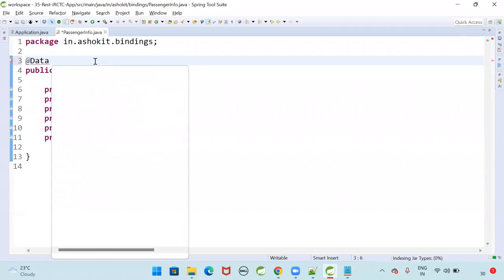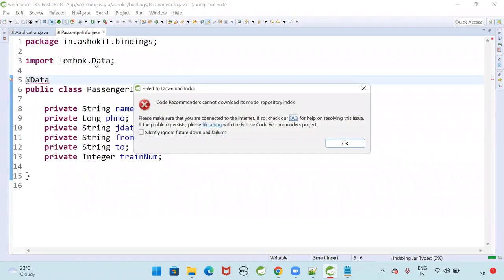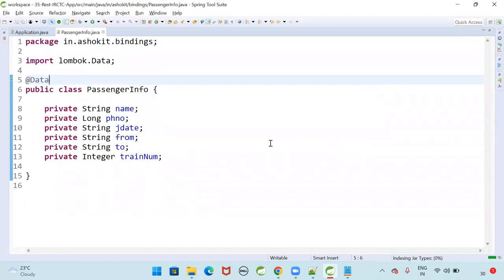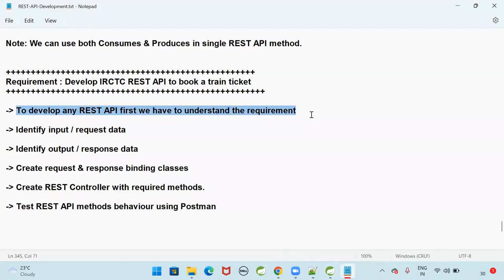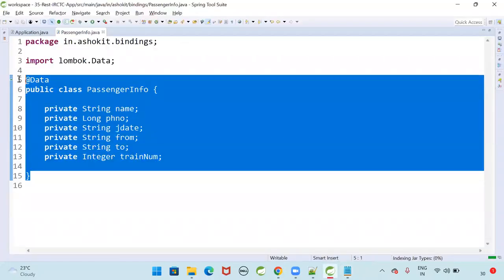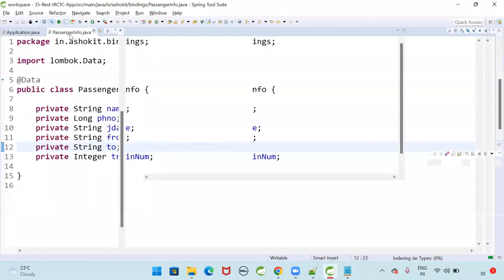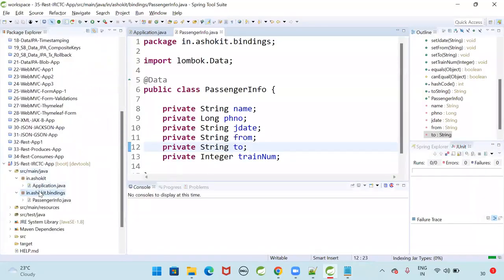In real time also, when you are developing any microservice, first you need to understand the requirement. As part of this API, what is the business logic? The business logic is booking a ticket. To book the ticket, we need passenger data. After booking the ticket, we need to send the ticket data. So we need a request binding class and a response binding class. PassengerInfo is my request binding.